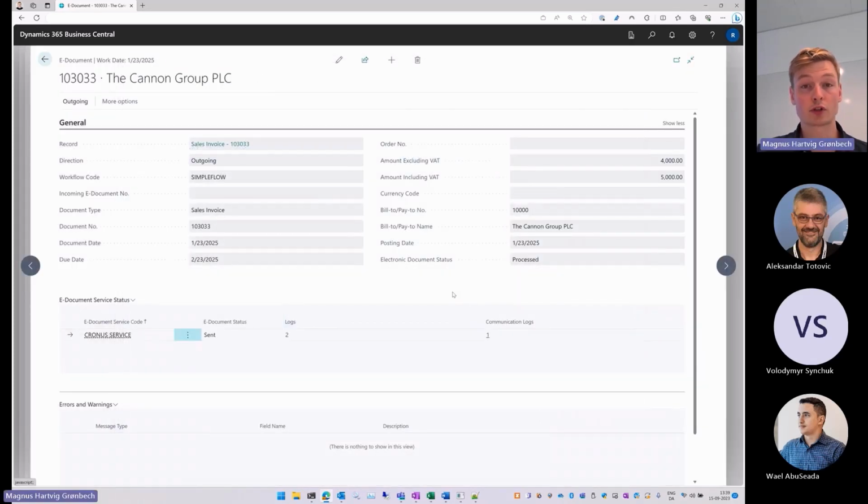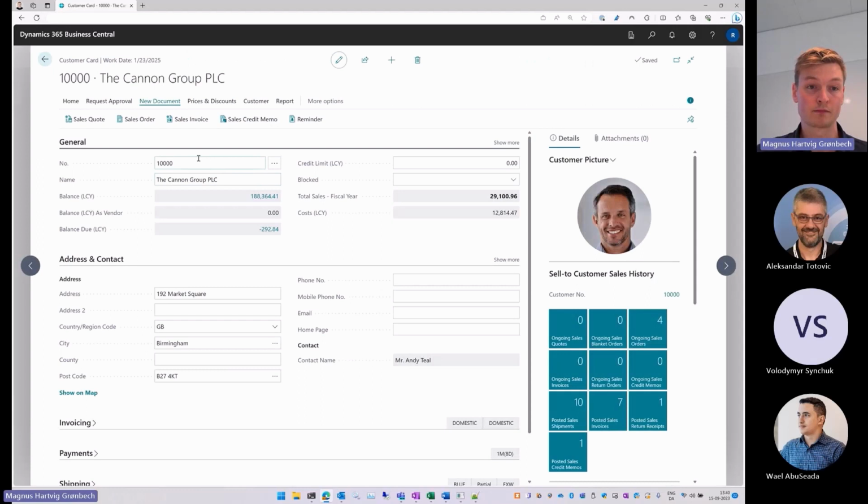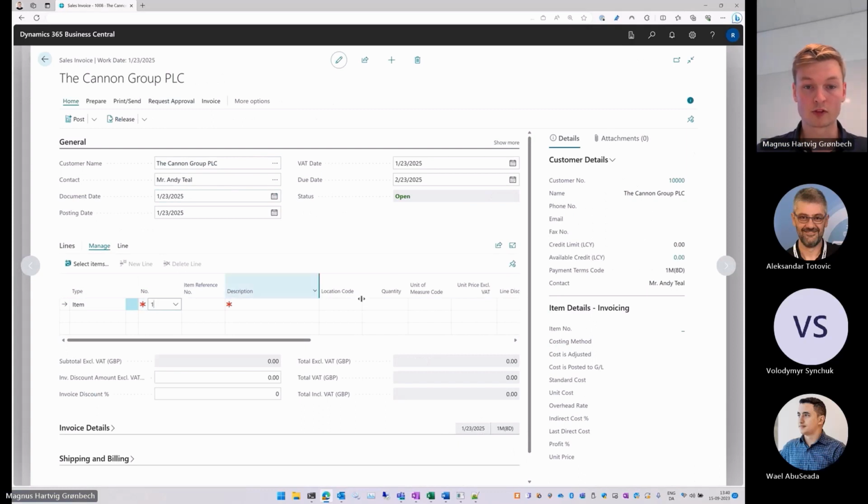And of course, this document was processed successfully, but we all know that sometimes services might go down from time to time due to availability or other problems that might arise. This, of course, we also handle. So let's see an example where the service will throw an error and how we deal with that. So we'll just create a new sales invoice for the same customer. Sell another bike.